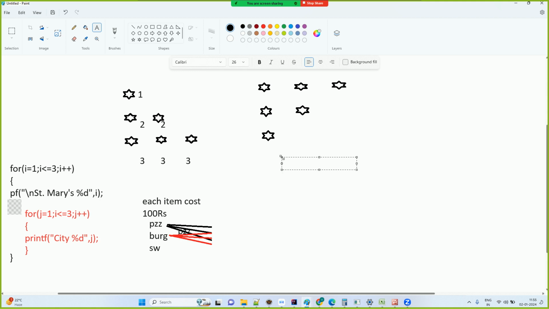So I have an i variable, its value is 1. Is 1 less than or equal to 3? It is true. So it will come inside the for loop now. And then what will it display over there? This is my output. It will display Saint Mary's.